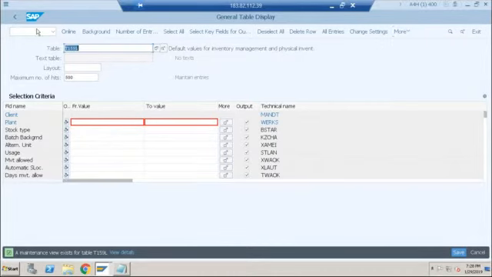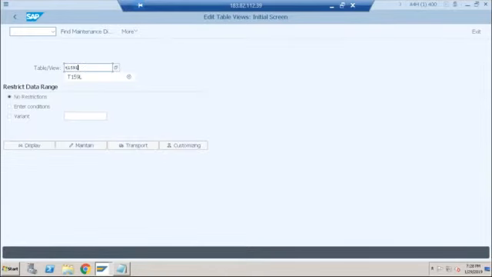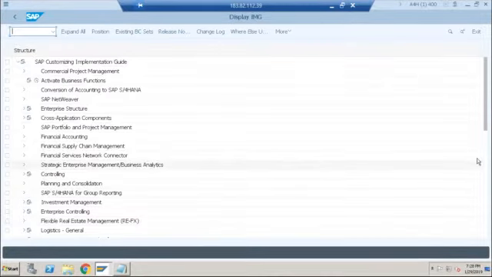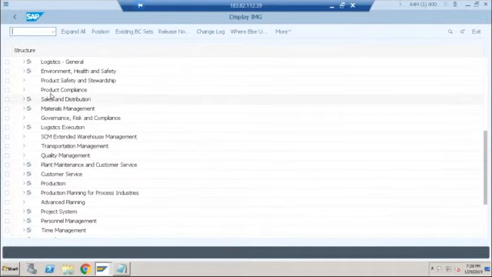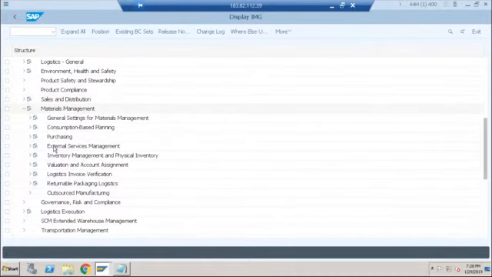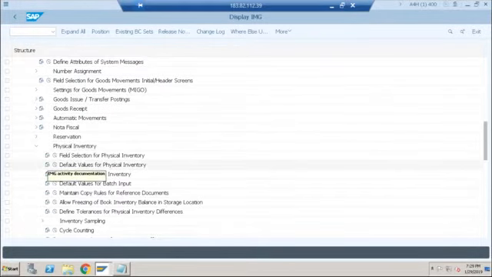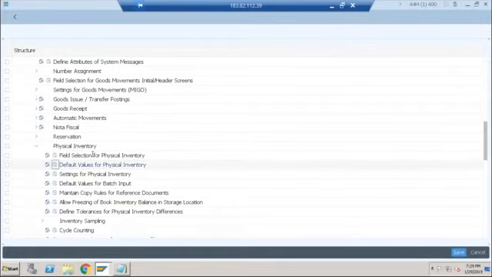view maintenance if it is available, or maybe SM30 T159L maintain. No, it is not allowing from here, so I have to go into SPRO in materials management, inventory management and physical inventory. Physical inventory, default values for physical inventory. So I think this one is missing.